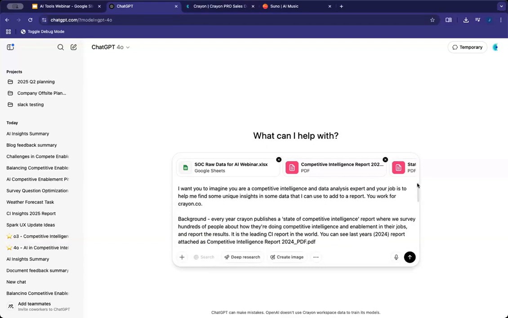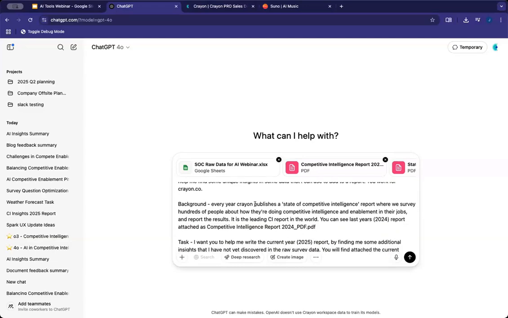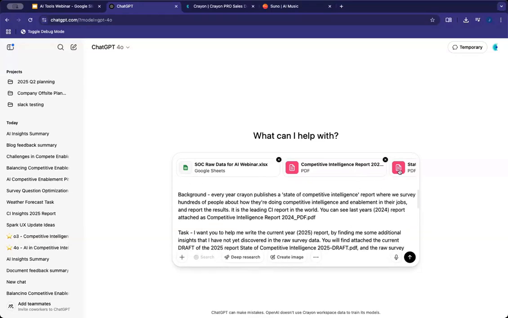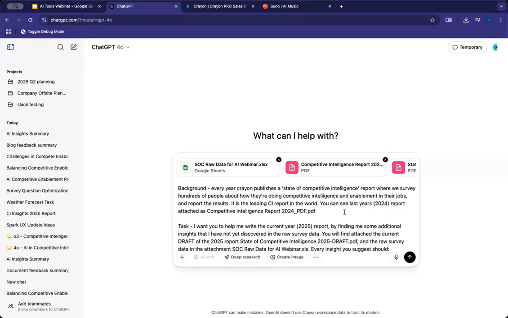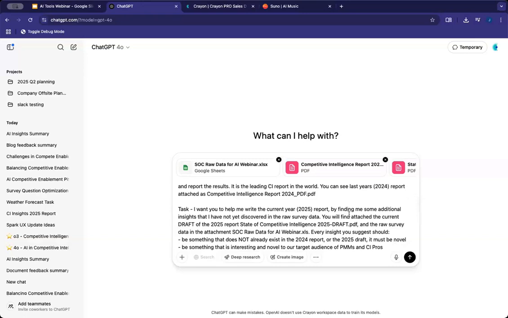Okay, so I did some pretty medium level prompt engineering on this. I'm just going to talk you through this prompt a little bit. So I used kind of the persona and goal model. So I told it, it's a competitive intelligence data analysis expert. Your job is to find me unique insights in data I can add to a report. I gave it some background. So I said every year we publish these reports. So I told it that, I'm going to give you last year's report, and I want you to help me write this year's.